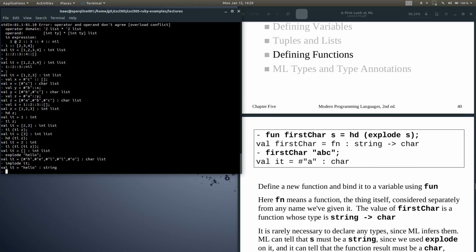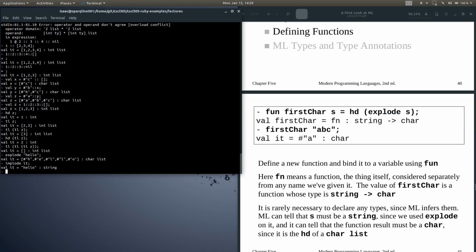In order to define functions, we have the syntax. Basically we say fun, and then the name of the function, and then the argument list. So we say fun firstchar s equals, and all this is going to do is take in some string s, and we say hd explode s. So what we're saying is, what is the head of an exploded string s? So we get the first character.